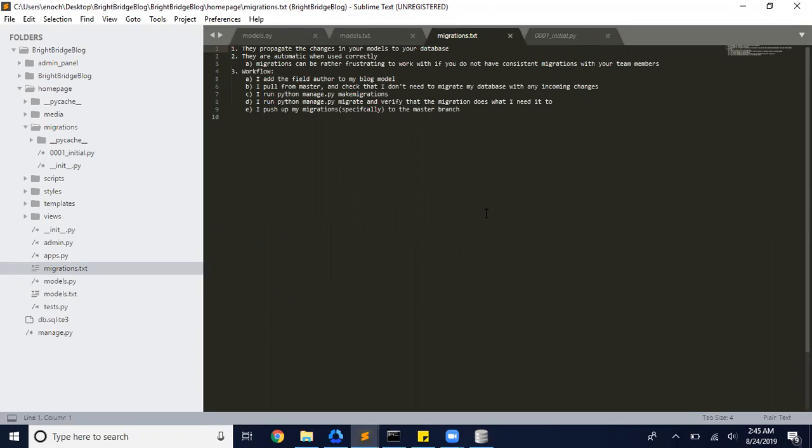And then I will run the python manage.py migrate command and verify that the migration does what it needs to do. I will then push those migrations up to the master branch, the migrations specifically, nothing else, because if I'm working on something I don't want that pushed up to the master branch. But that way, everyone else can have the migrations that I'm working with, and I can have everyone else's migrations when I pull. But yeah, that is our workflow, and that is the basics of models and migrations in Django.